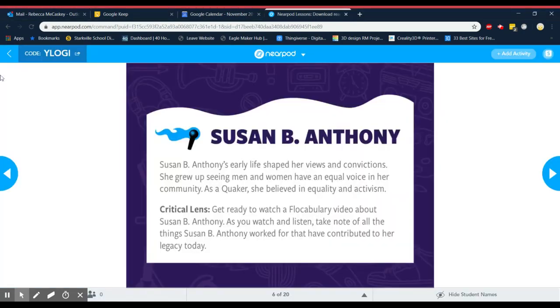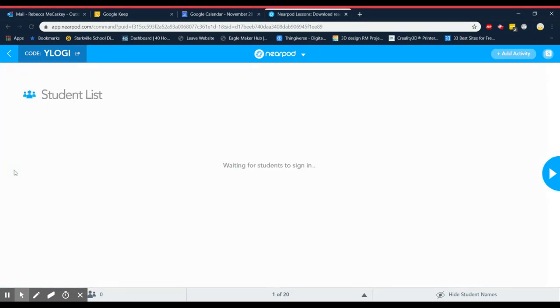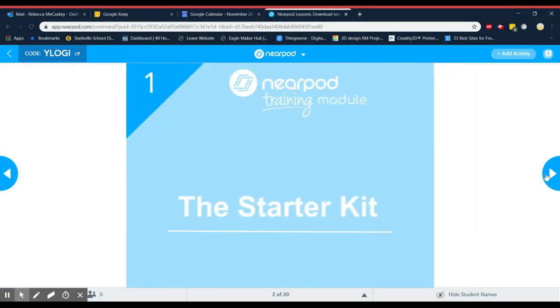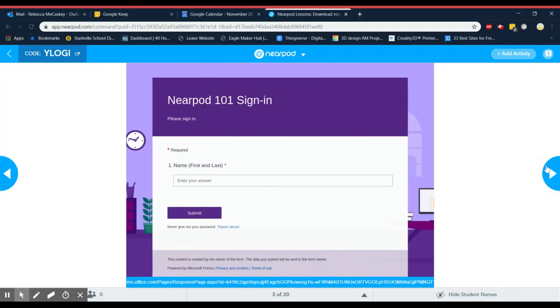Now, I already had this skipped forward, so let me skip back. Sorry, guys. And this is how it would have looked when you started. Now, when I click these arrows, it moves on your screen as well. So if you're presenting a Nearpod lesson to your students, they put in the code on their device, so on their iPad or their Chromebook, and you are in control of the lesson. You control what slide they go to or what activity they're on. So when I click, it'll change on your screen.